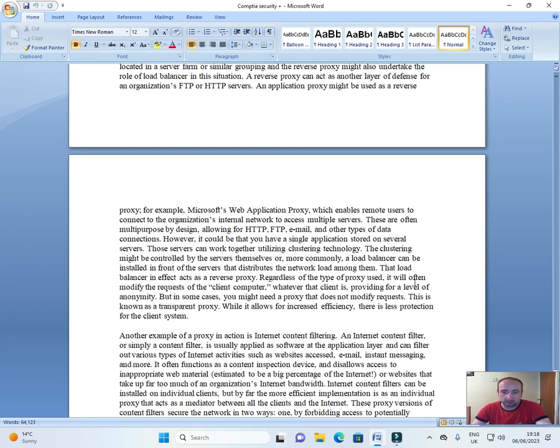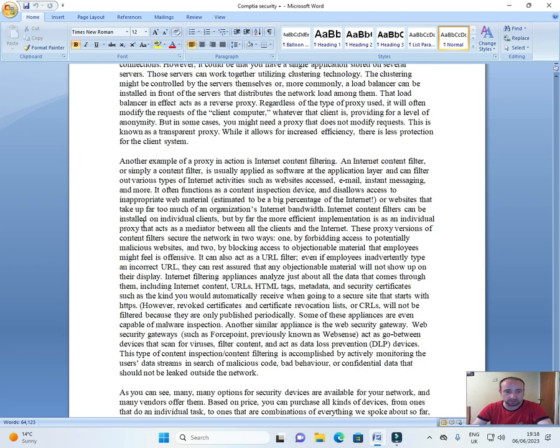Regardless of the type of proxy used, it will often modify the requests of the client computer, whatever that client is, providing for a level of anonymity. But in some cases, you might need a proxy that does not modify requests. This is known as a transparent proxy, which allows for increased efficiency. There is less protection for the client system.